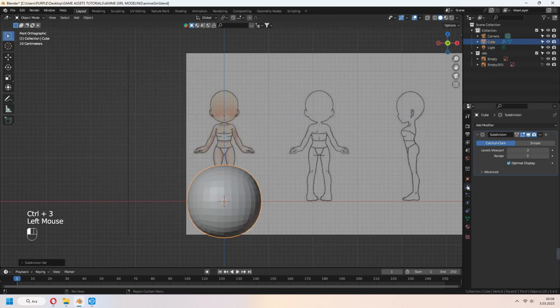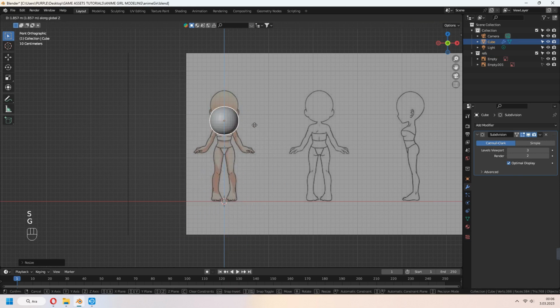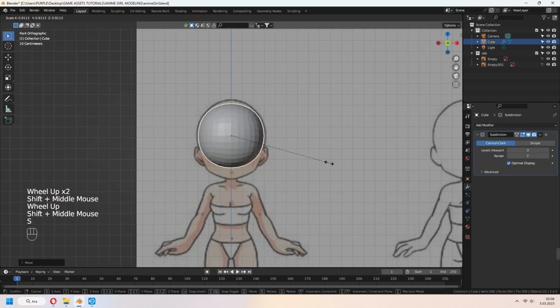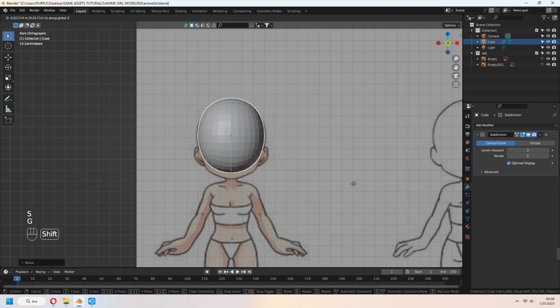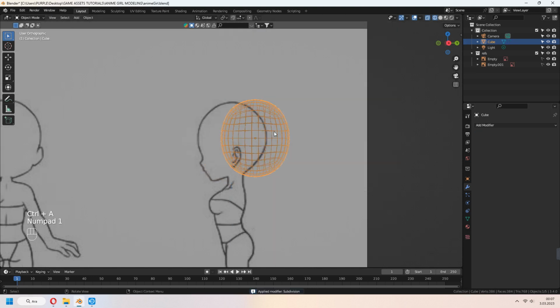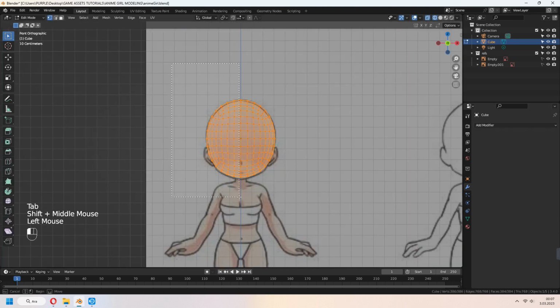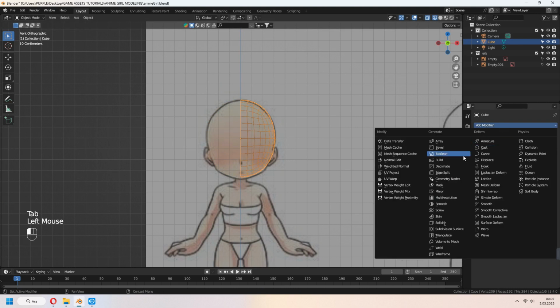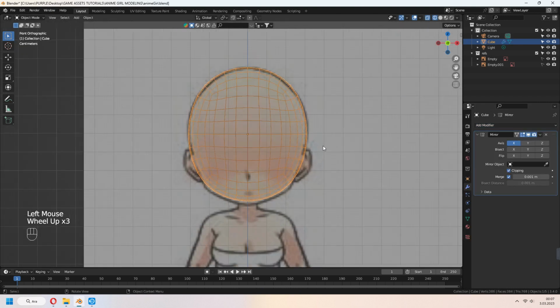Add cube with Shift A, Ctrl 3 for subdivision modifier. Ctrl A to apply. Select half of your head vertices and add mirror modifier.